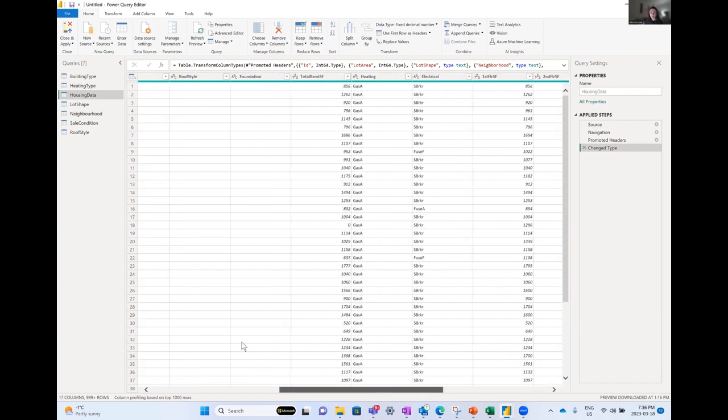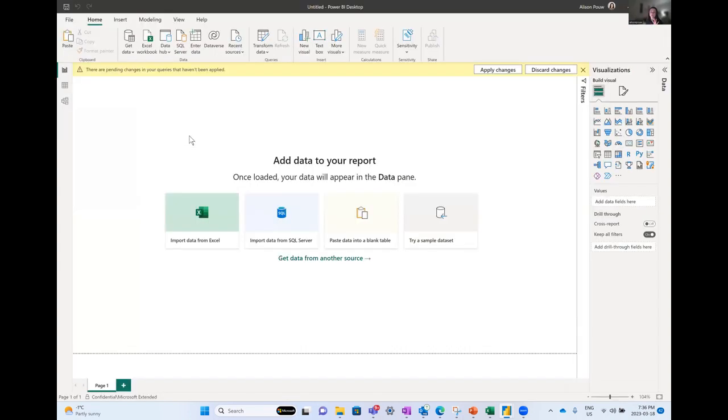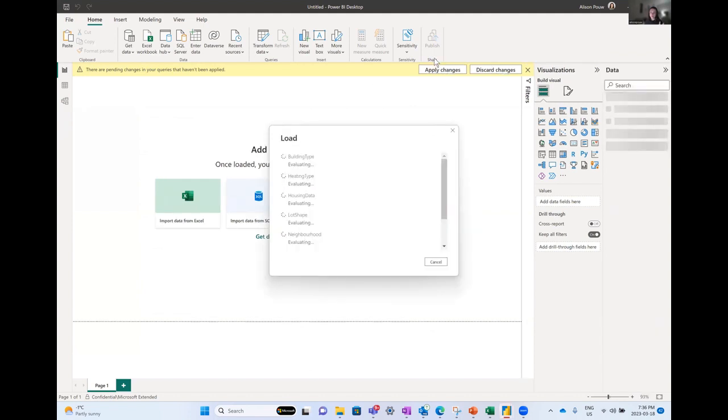So once you're done everything, then we can click close and apply, and that'll apply all your data changes to your model. The next step will go through the model itself. And then we can make some connections for our fact table, which is our housing data table. And then the other tables that we have as filter tables or dimension tables, and then we can get onto building graphs.